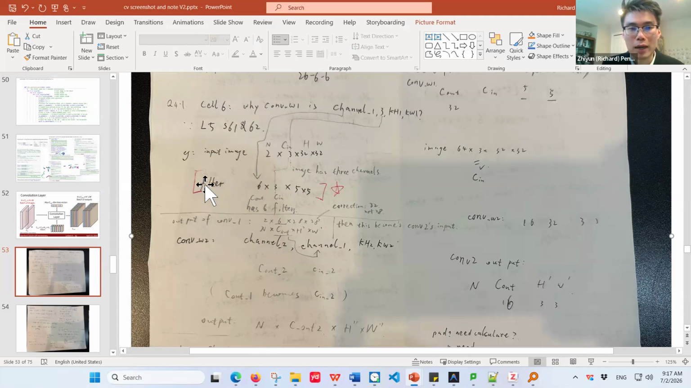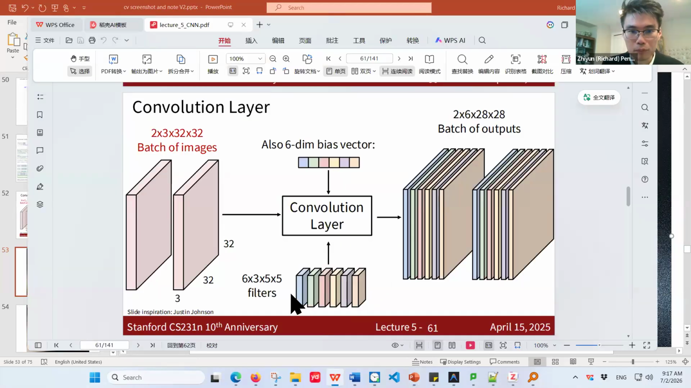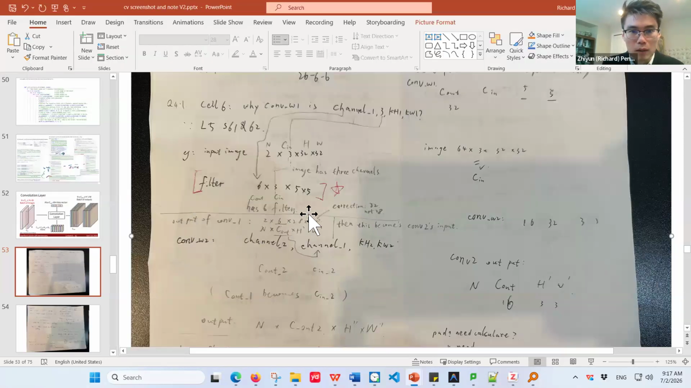How many filters do we have? We have 6 filters in this picture. And the 3 is the channel in. That's the input image. Each image has 3 channels. And KW1 is 5 by 5, which is the size of the filter. I mark the importance here. This means this one is important.